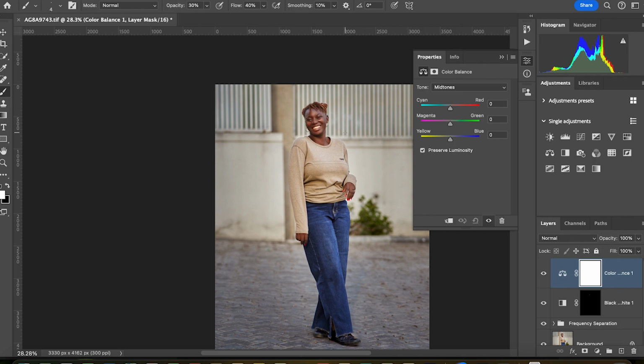If this person is a light skin person, we're going to take the cyan up to add cyan. But because this person is a dark skin person, I'm just going to bring it down a little bit, to like, let's say, 8. The same thing for the yellow: if this person is a light skin person, I'd bring the yellow down a little bit. But because she's a dark skin person, I'm going to increase it to the blue side.